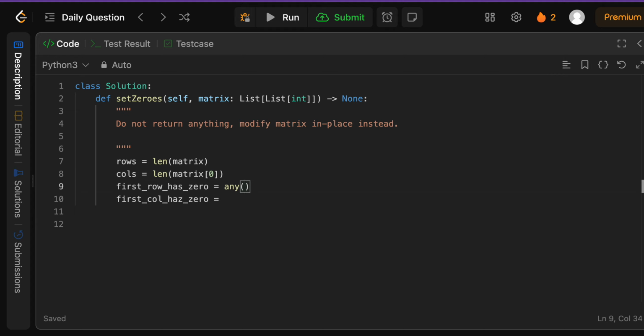If any cell in matrix at index 0, index j, is equal to 0 for any j in the range of the number of columns we have, basically just going through the first row, if any cell value in row 0, if you will, is equal to 0, meaning it has a value originally of 0, then we set that equal to true. If any of the cells in the first row are 0.